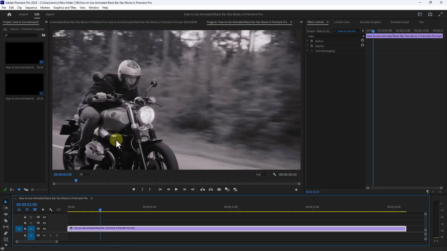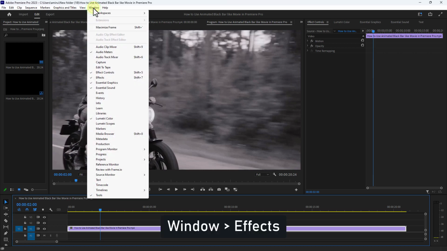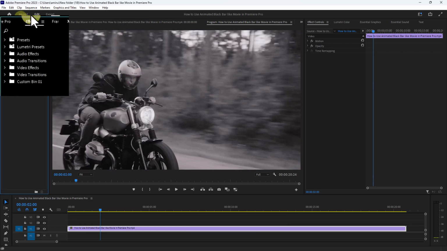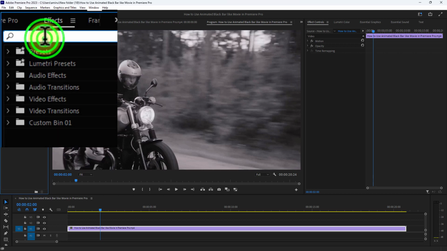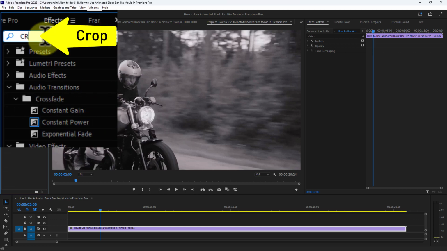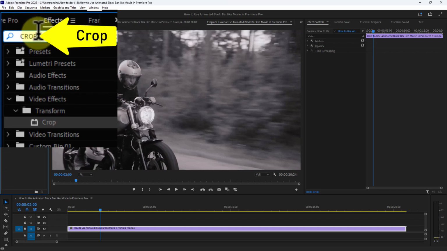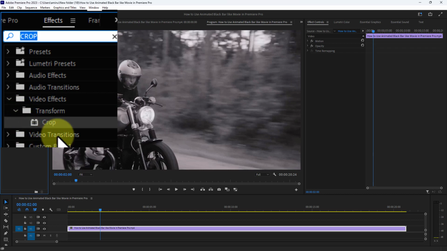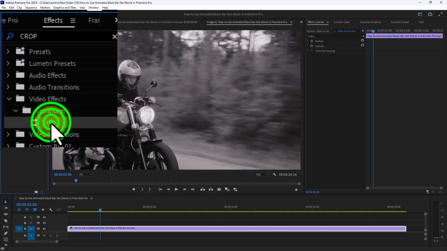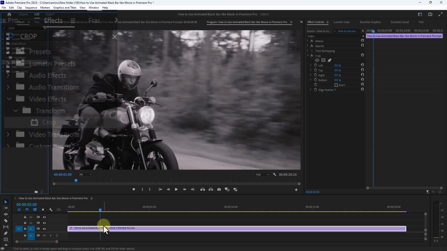In the beginning, click on the Window from the menu bar. Click on Effect. Go to the Effect search box. Here type crop. Now drag the crop effect and drop it on your video.